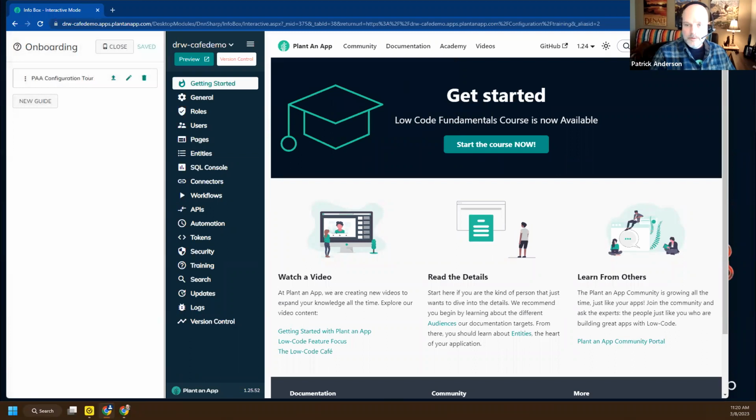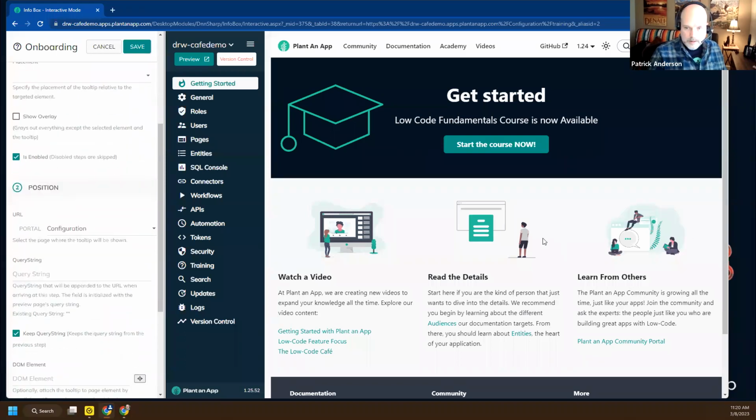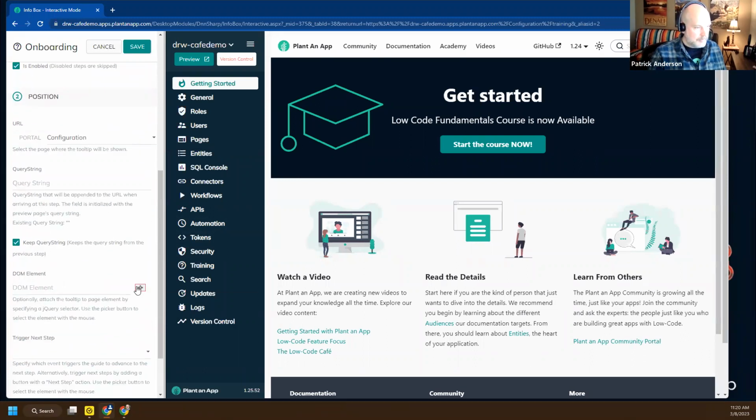And then I'm going to move people next to the general tab. So I'll go ahead, add step. General, and get my help text. And go ahead and choose my DOM element. So once again, general. Oh, didn't quite get it there.